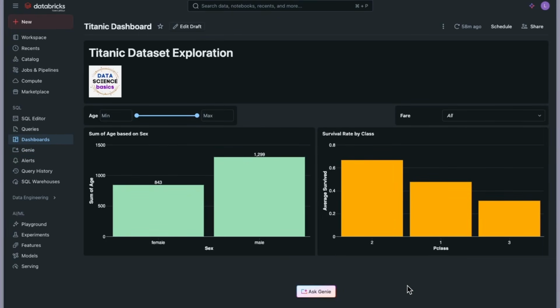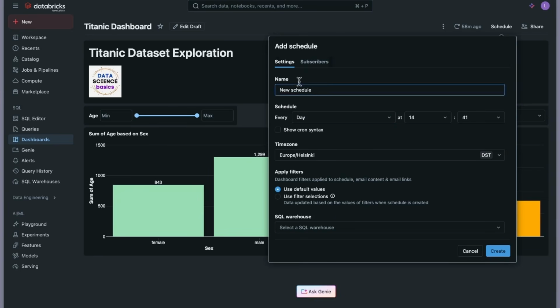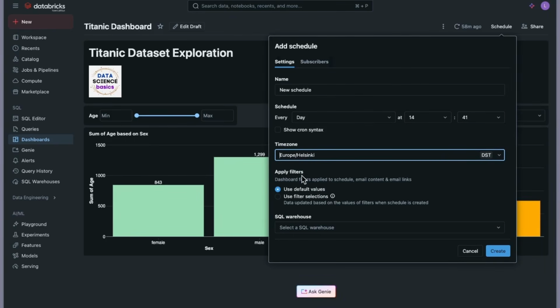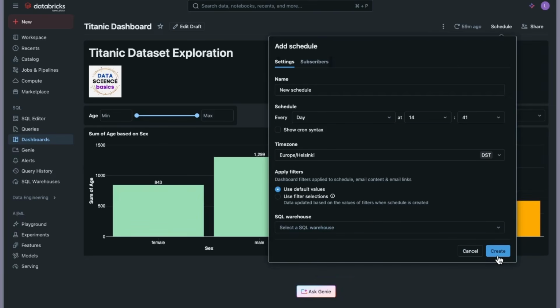One additional thing you can do is, if you go here, you can see there is this schedule. You can click on this one and now you can see here is a way to schedule. It says no existing schedules found. You can click this schedule and now you can give the name of the schedule and the time. What is the time zone that you want to provide? Apply the filters, use default values or use filter selections. And also here is a SQL warehouse, so which warehouse you want to use. This way you can have the dashboard refreshed on that particular schedule.